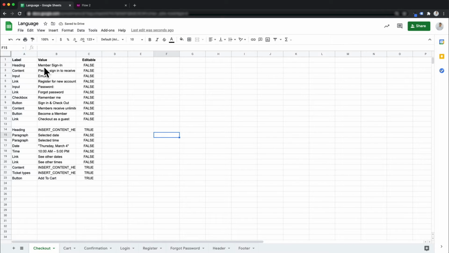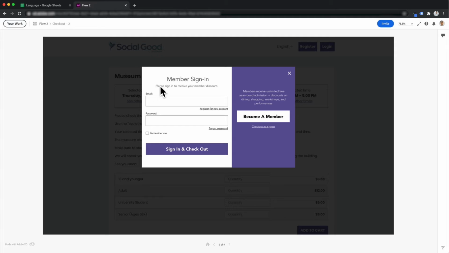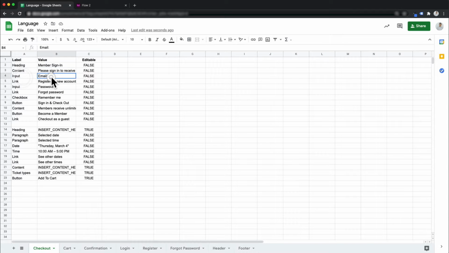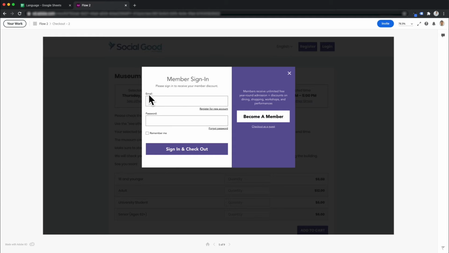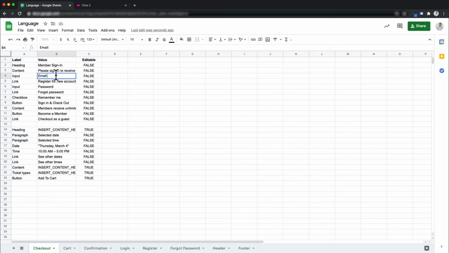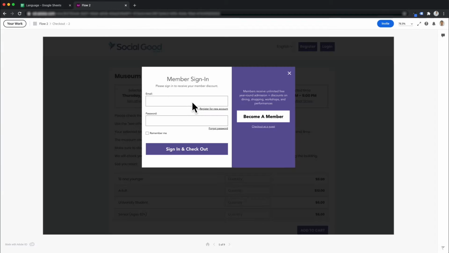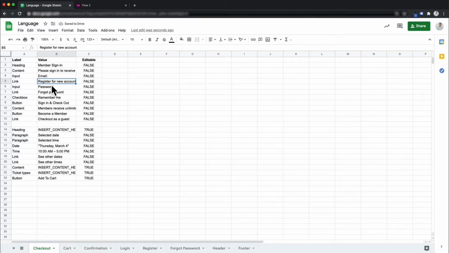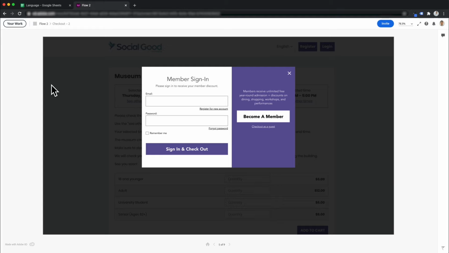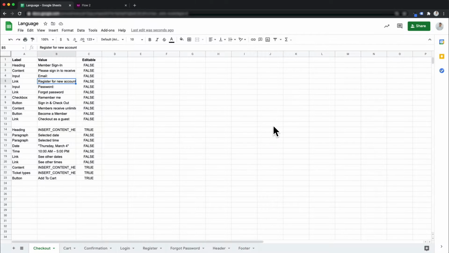You can see here it goes heading. The content is this right here, please sign in. The input is email here. For example, if you don't want the colon, you can get rid of the colon. On the link, register for a new account. If you don't want to say register for a new account, maybe you want to say register, or create a new account. You can go through that process and rename any of this stuff.